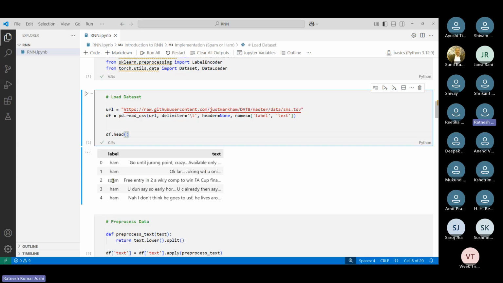Again, a correct message. Spam, however, you can see: "free entry in a 2 weekly comp to win FA Cup final", and you can see here it is labeled as spam. So we have our data, which has textual information for the SMS and its target label, which is either ham or spam.